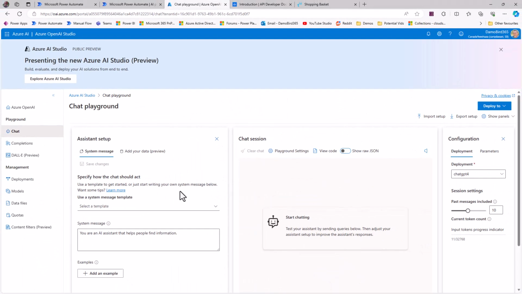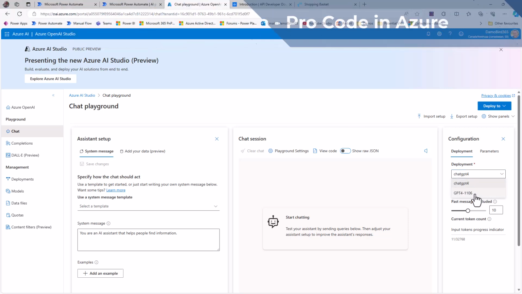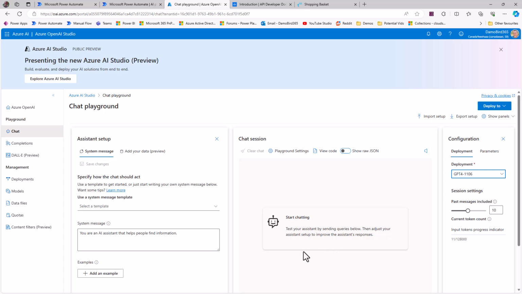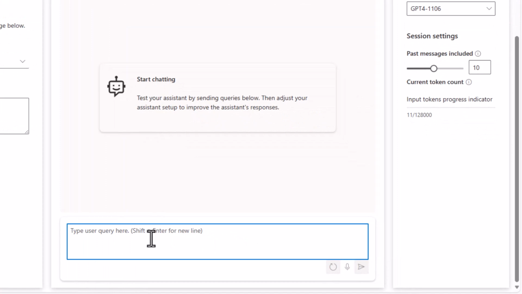So on the Azure OpenAI Studio, I have a couple of different deployments. I've got GPT-4 and GPT-4 1106. And the reason I've got 1106 is because it actually allows you to send a parameter across to specify that the output from your API call is purely JSON, which is extremely useful for this particular scenario.